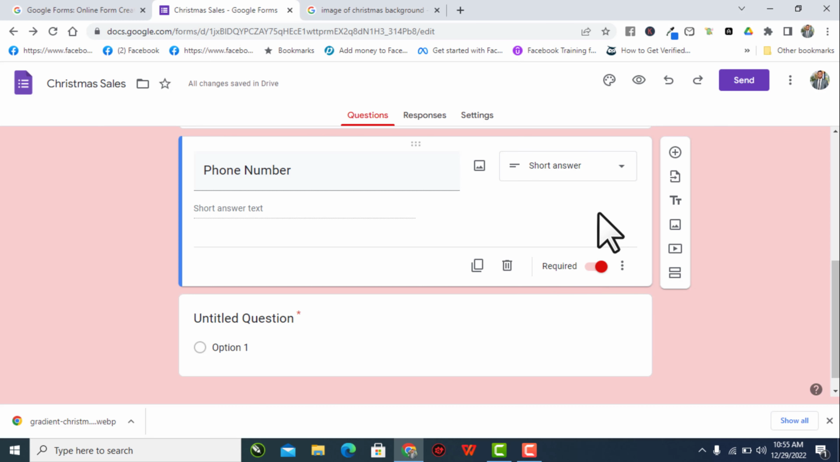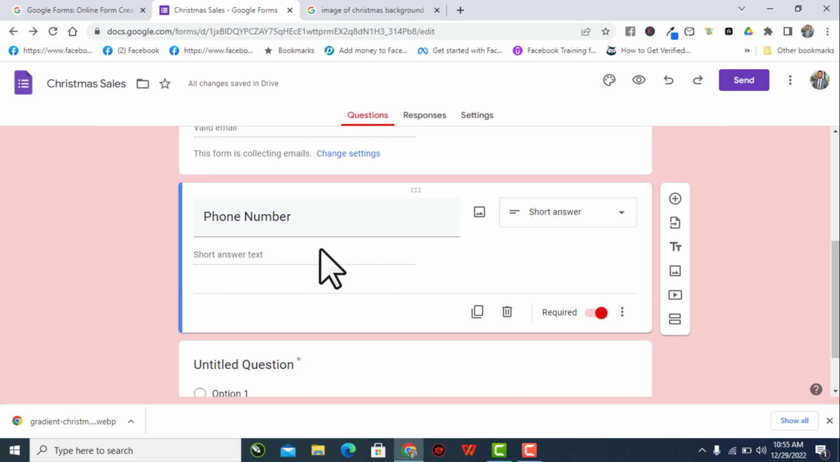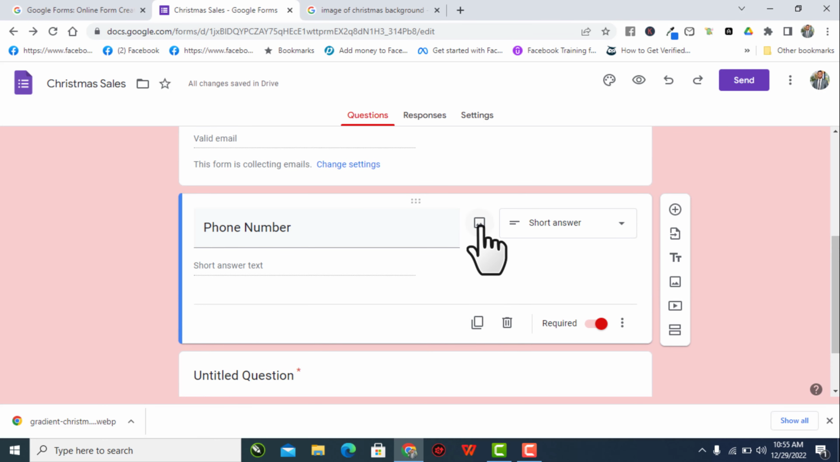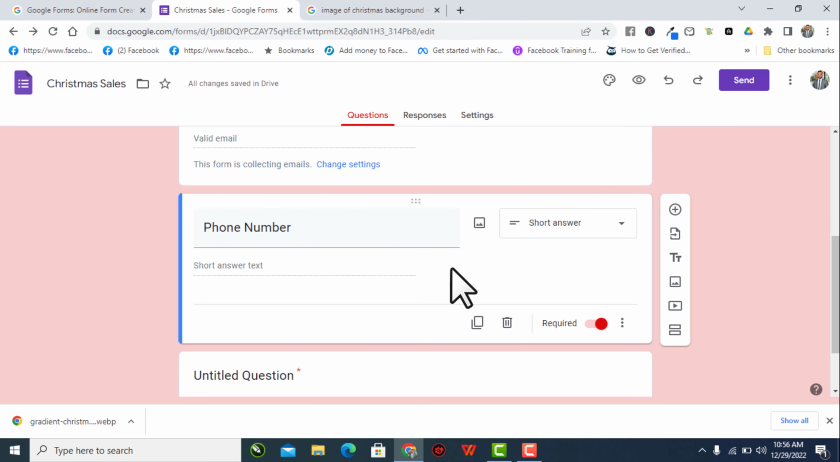So I'm going to come down. What else do I need? And note, the next thing you're going to do is come down to this part. There's what we call the image part. You can actually drop an image to make it look very good, but I'm going to leave it that way. I'm going to come down to this section.